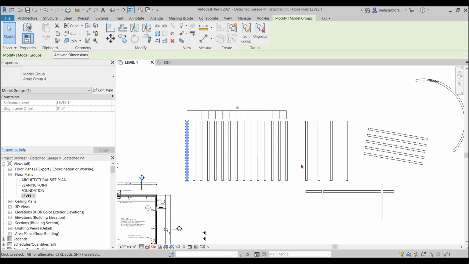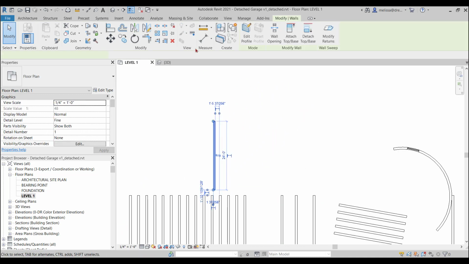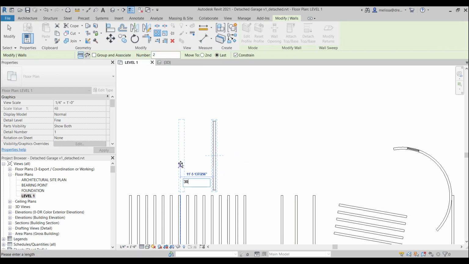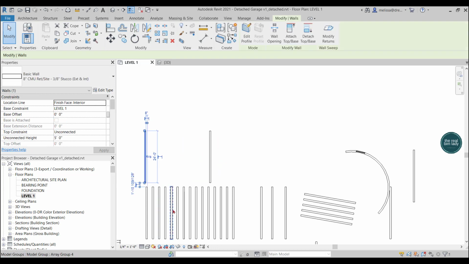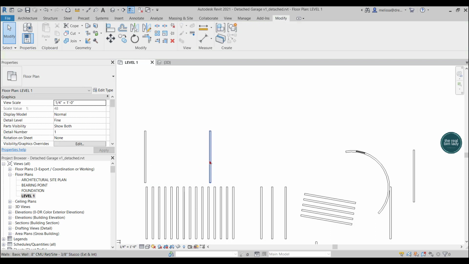So what happens when you don't group and associate? If I activate the array command and I uncheck this, and I'll keep the same settings as I did last time, and let's say I go 30 feet, I'm done. It didn't really do anything for me. I can't add any more infilling walls. This option doesn't come up to change it later. And so I really don't see a reason to use the array command when you're not using the group and associate.